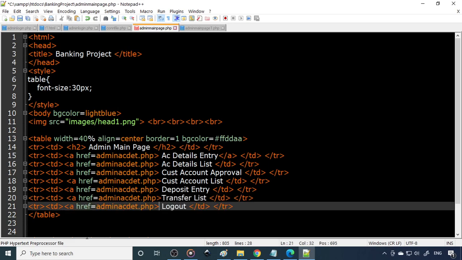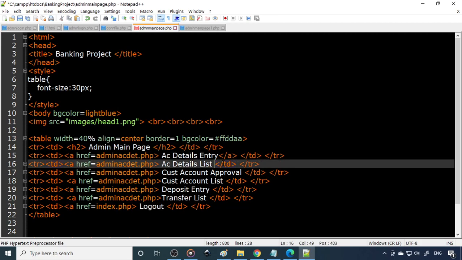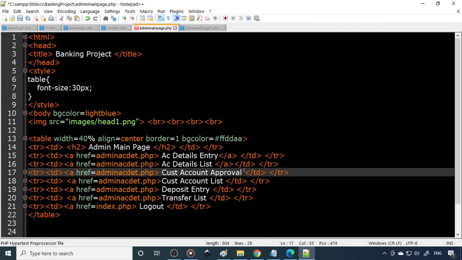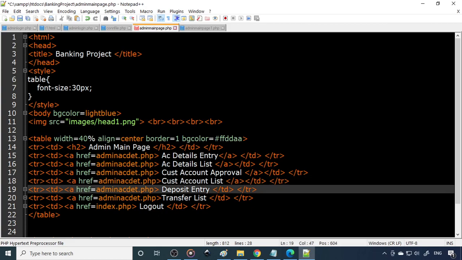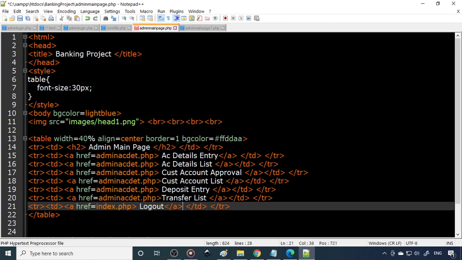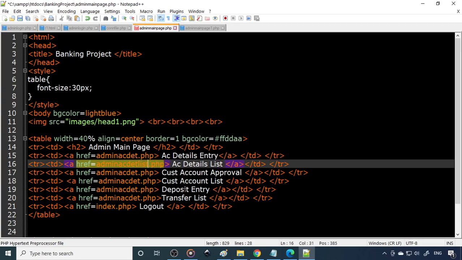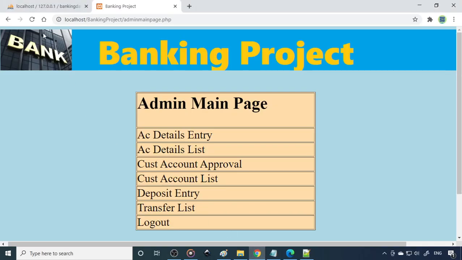So if you log out, it should come back to home actually. So therefore you can use the index here. This is index.php, and /a again everywhere. Okay, so done. So now this is the account detail list actually, therefore you can add up to that list. So now done. Now refresh this.